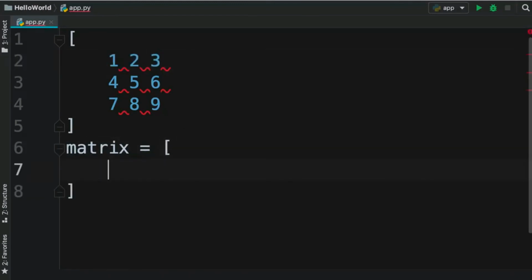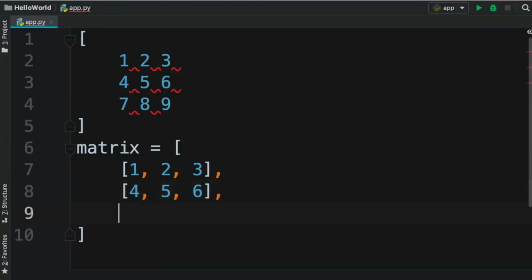So the first item in our list is going to be another list, and in this list we're going to have the values 1, 2, and 3. Now the second item in our matrix list. Once again, we have a list. This list represents the items in the second row. So 4, 5, and 6, and finally 7, 8, 9. So as you can see, we have a two-dimensional list. Each item in our outer list is another list. Okay? So this is how we can implement a matrix in Python.